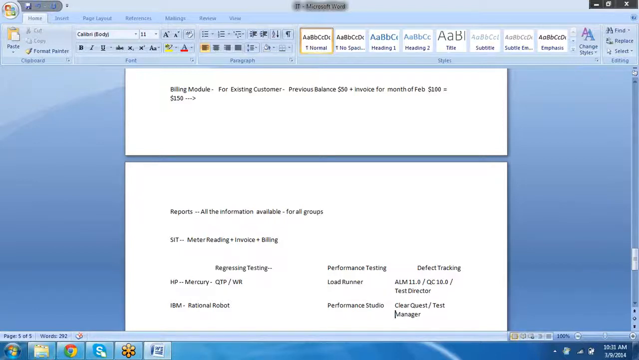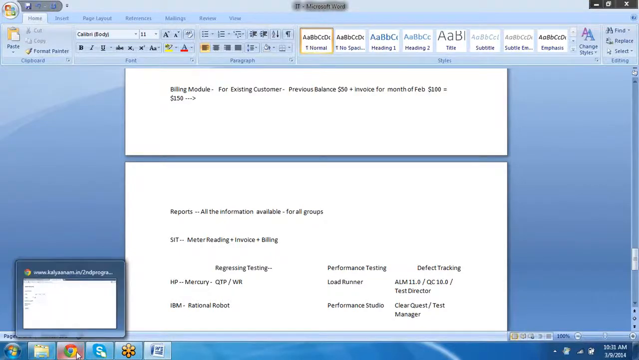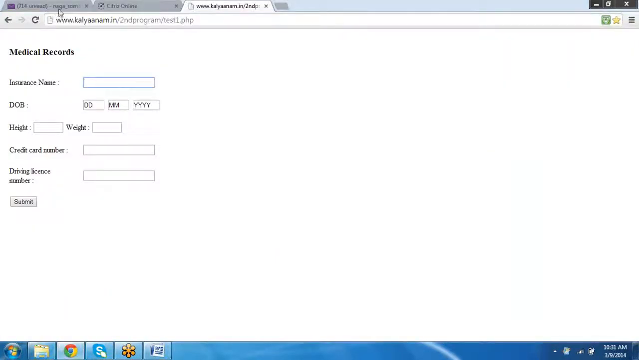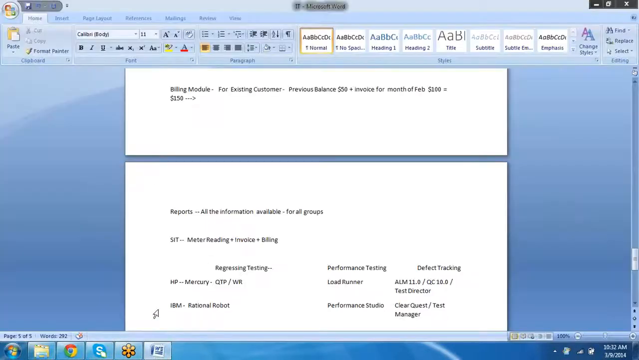But for defect tracking, if you know QC or ALM, that is quite enough. The reason is, ClearQuest also will be in the same fashion. Maybe the front end will be a little bit different, that's all. Okay. So any questions until this point? All right, no questions, I'll move forward. But if you have any questions, let me know.